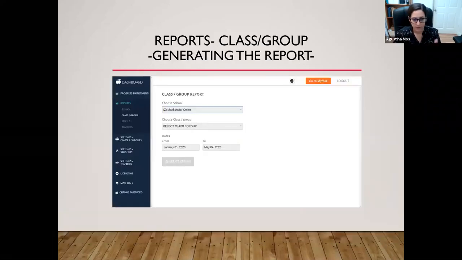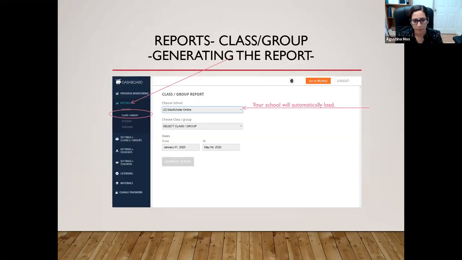So this is a screenshot that you're probably familiar with, the teacher site. In order to generate a usage report, remember I said that I was going to start with the second tab in the menu, which is reports. Once you click on that, you'll be able to select a class/group. Your school will populate automatically. If you have district admin permits, then you will be able to select a different school from that drop-down menu.